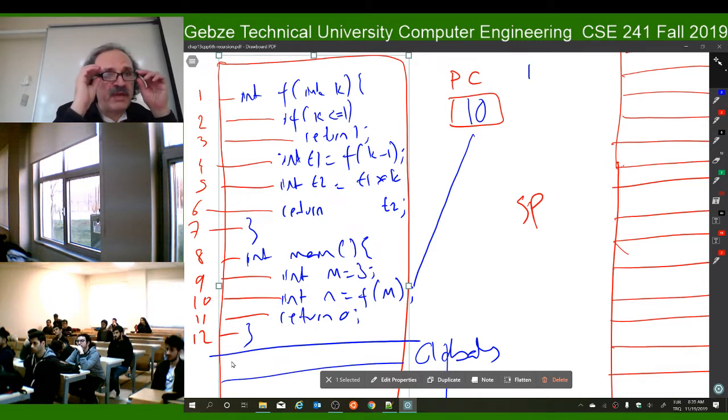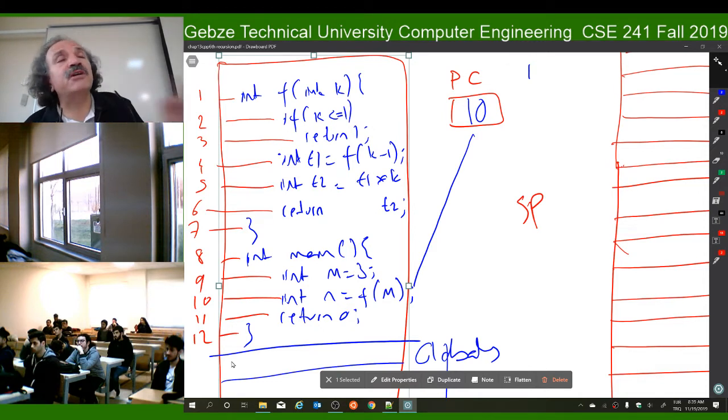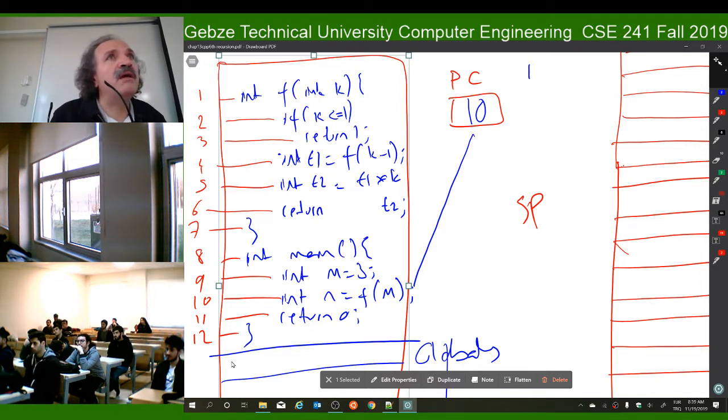So before I make the recursive function call, I may get rid of everything that I reserved on my stack. Okay? So that means that every time I make a function call, it is like a loop iteration.